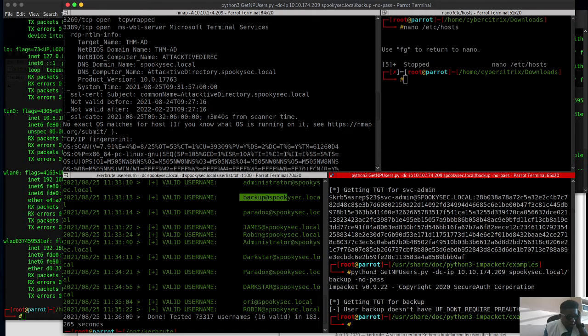Oh wow, we couldn't get it for backup user. That's pretty bad. So maybe it's going to be tough if we can't get it for backup user. User backup does not have a UF, doesn't require pre-auth sets. What error is that? Getting user backup, doesn't have a UF.